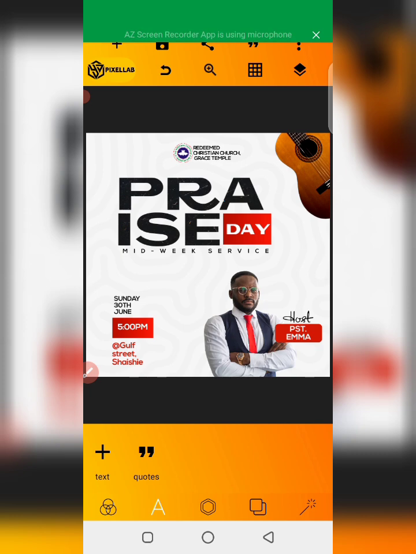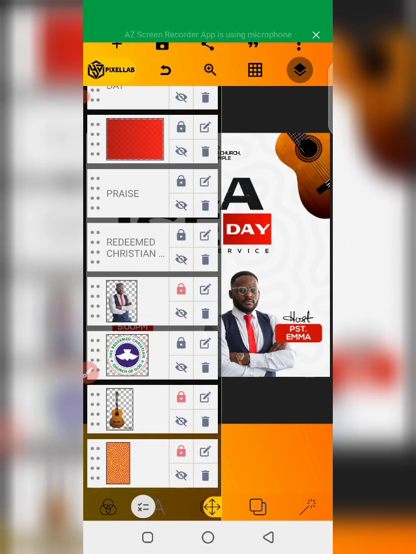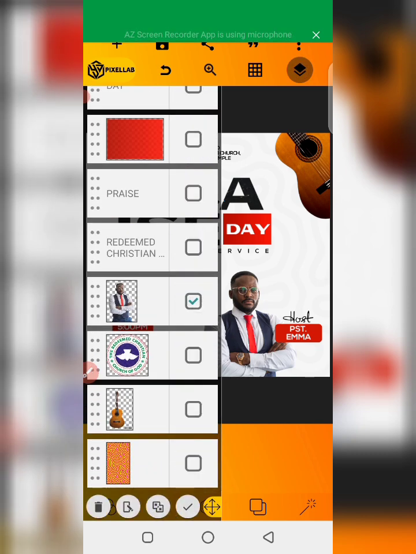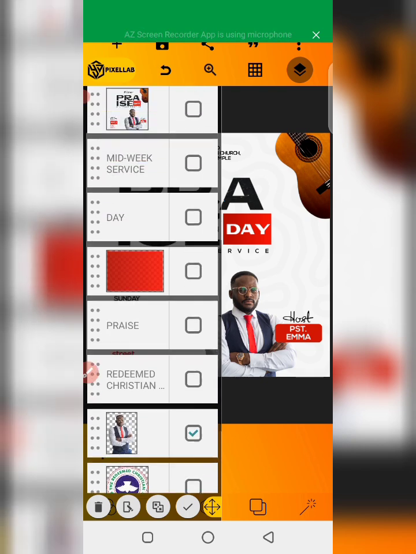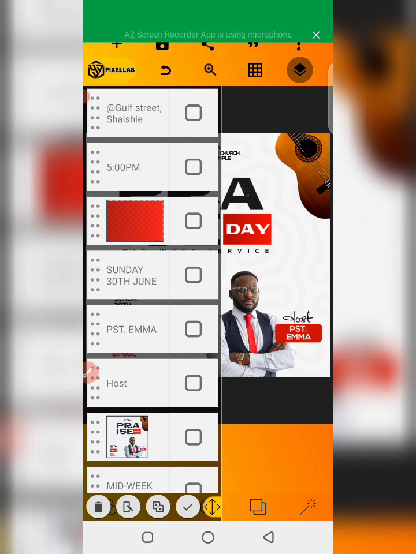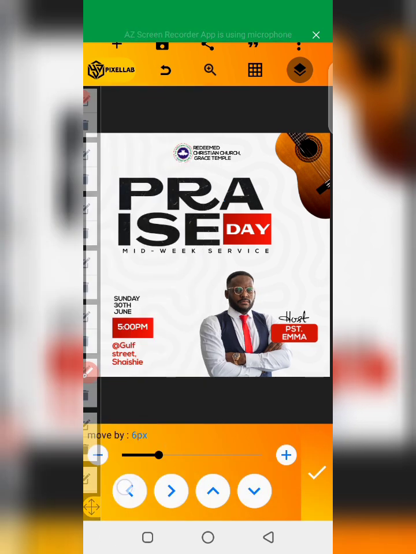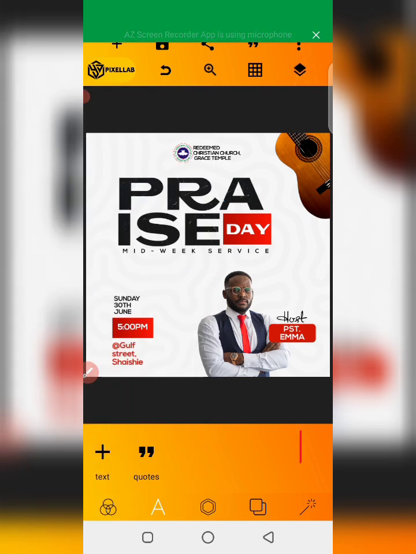Right, so let's just bring this one to the man of God and then the pastor and the host. Let's bring them inside a bit. Alright, so I think this is okay. Alright, so guys, this is how it is to come up with this design.